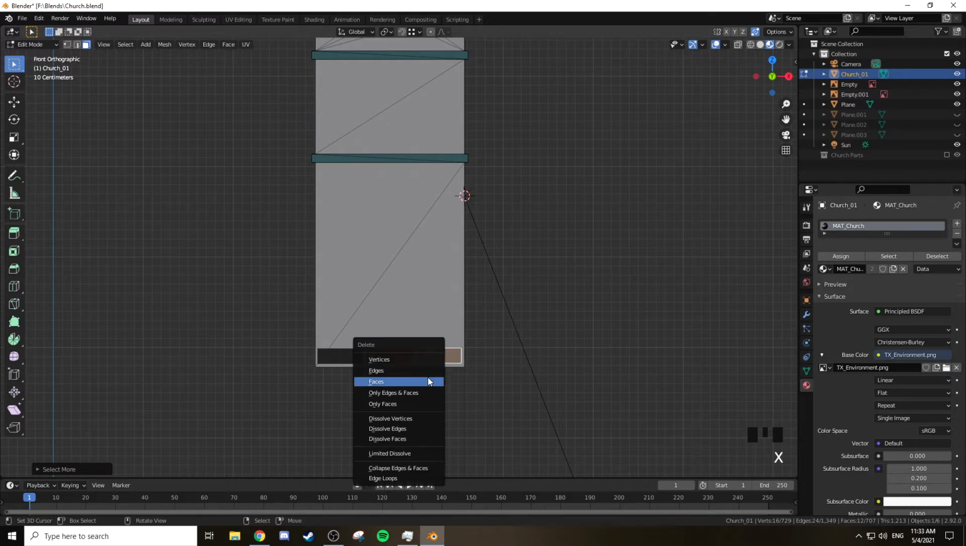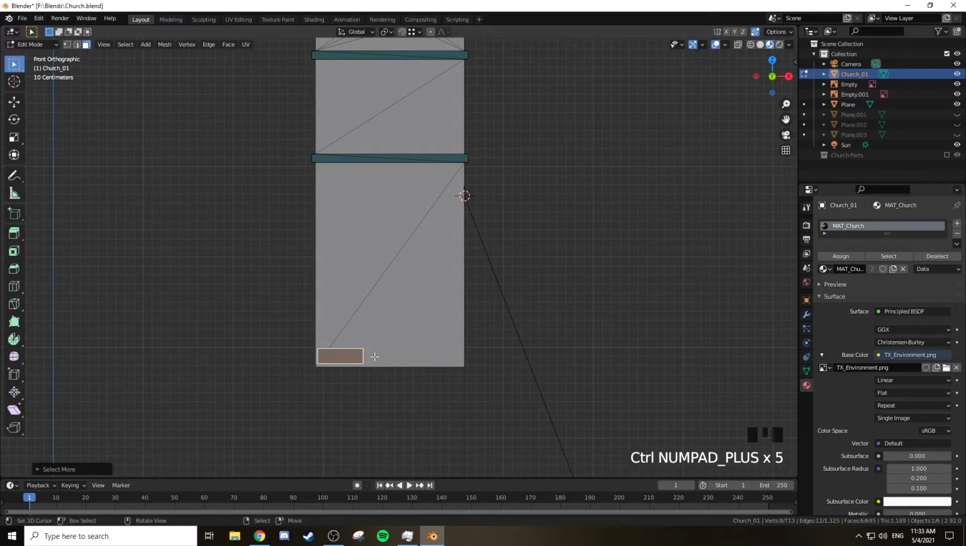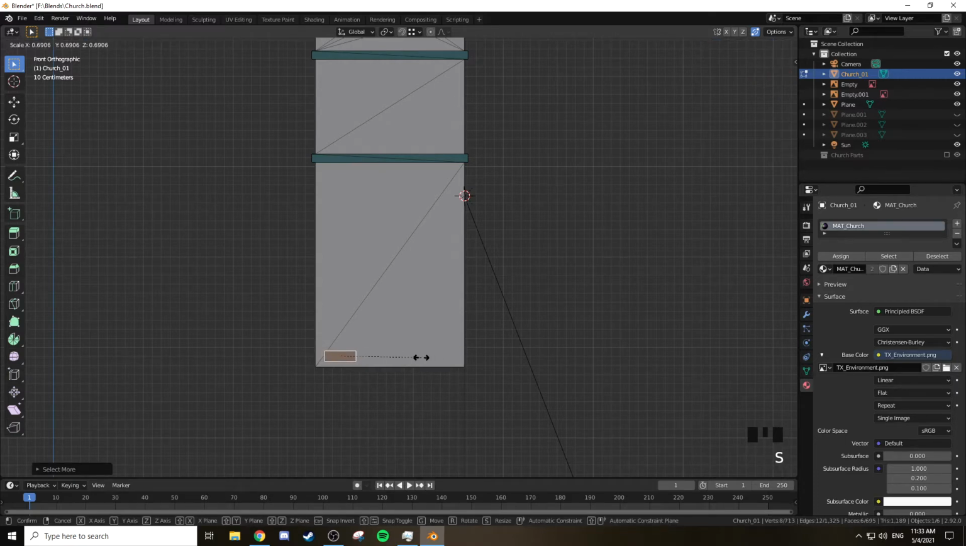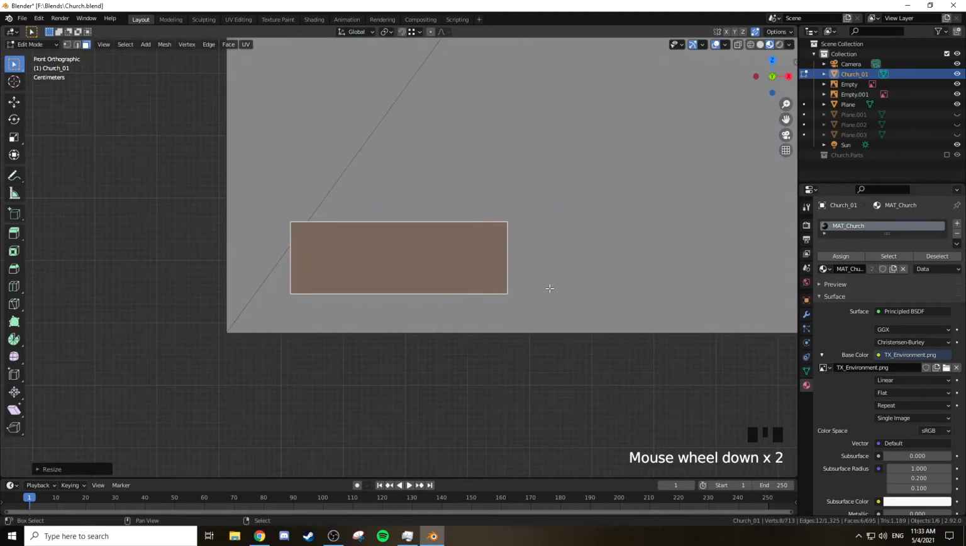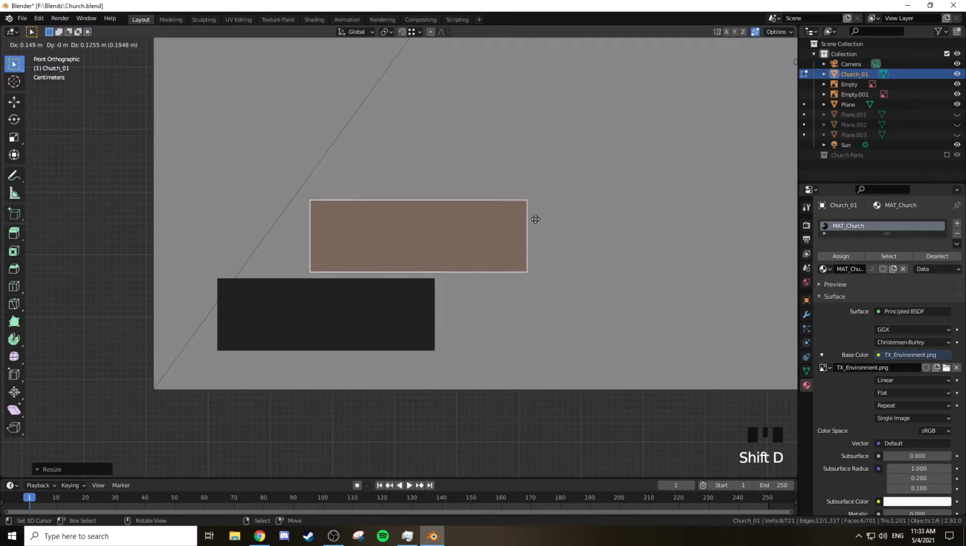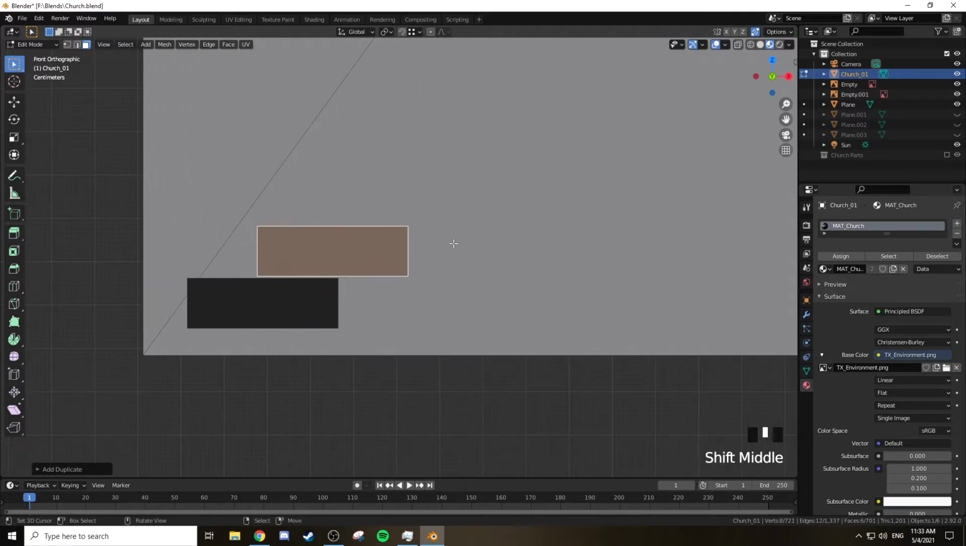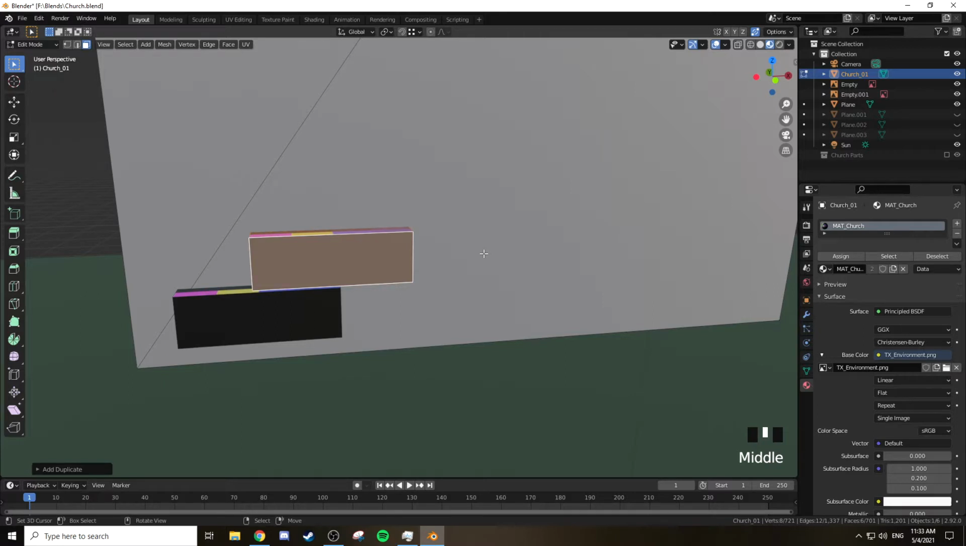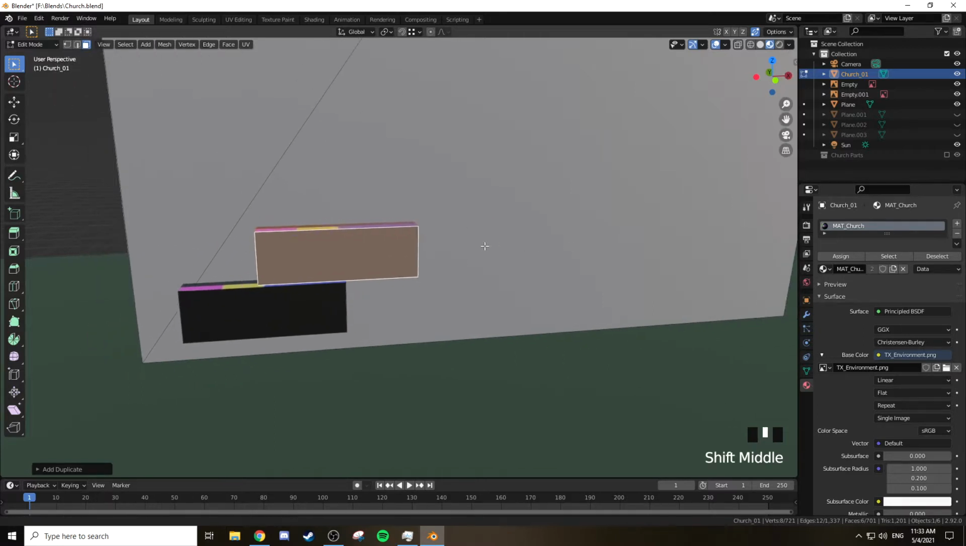Just select those faces, delete them, and then we'll scale this down a bit. Okay, that looks like a good size. We'll do Shift D with all those faces selected. Bring it up, kind of center it, and we'll leave that.